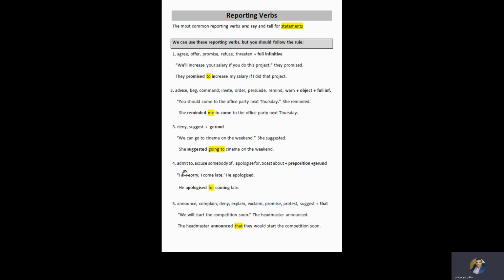Okay. The 4th group: admit to, accuse somebody of, apologize for, boast about. So we use here, as you see, at the end of each verb, a preposition, then a gerund. Look at the example. Apologized for. See the highlighted one? I'm sorry I came late. He apologized for coming late.